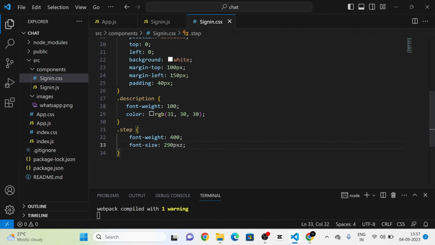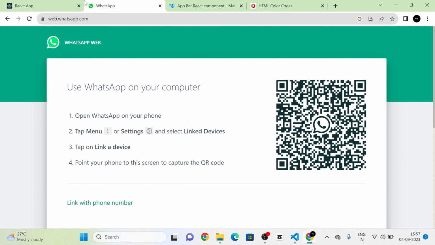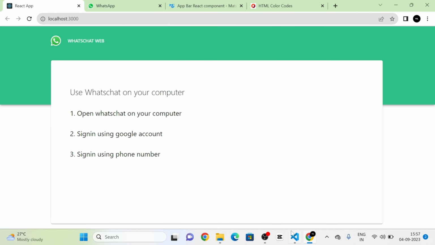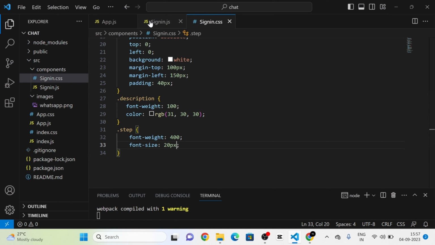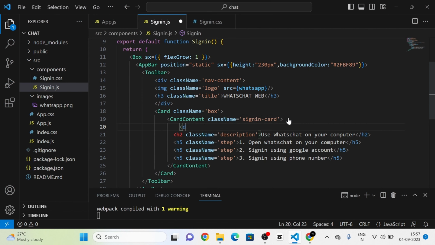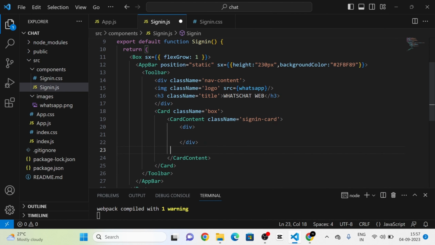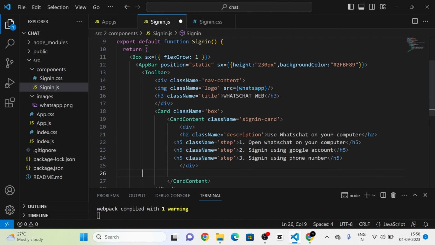So now you can see the structure like this. Okay. Next I'm going to put this inside a div. So here I am going to put these inside a div like this. I'm going to use a div and I'm going to paste or wrap these steps here.